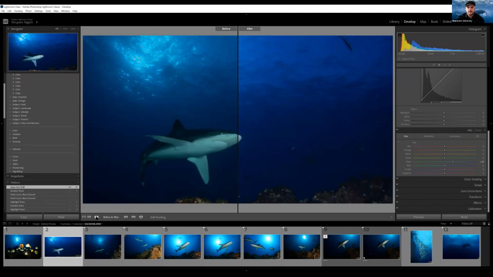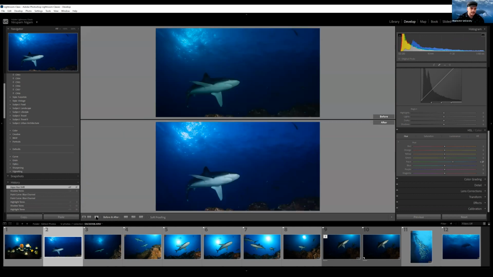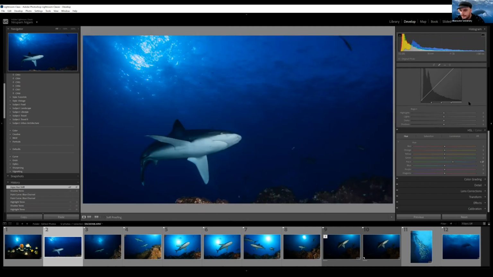If you keep clicking, it'll show you different splits of your image so you can really get a feel for how you're adjusting your colors. Then just to go back to where you were, you go to loupe view, which is also D on your keyboard. All right, so back to the colors.